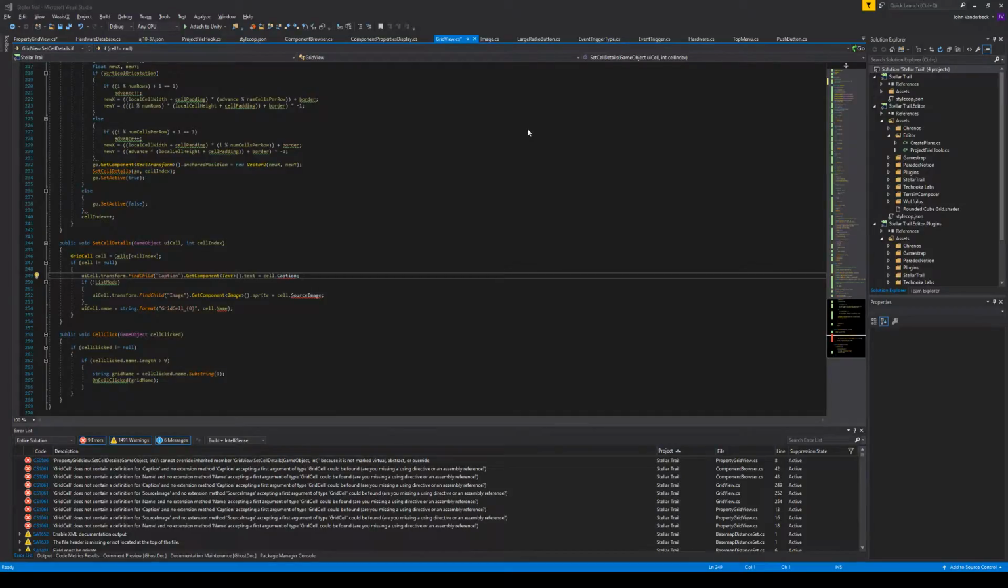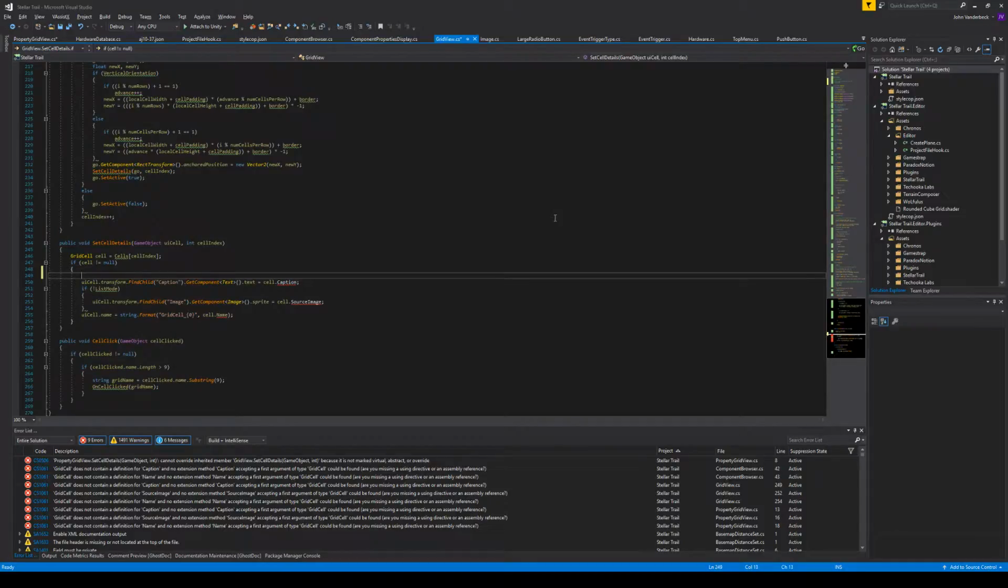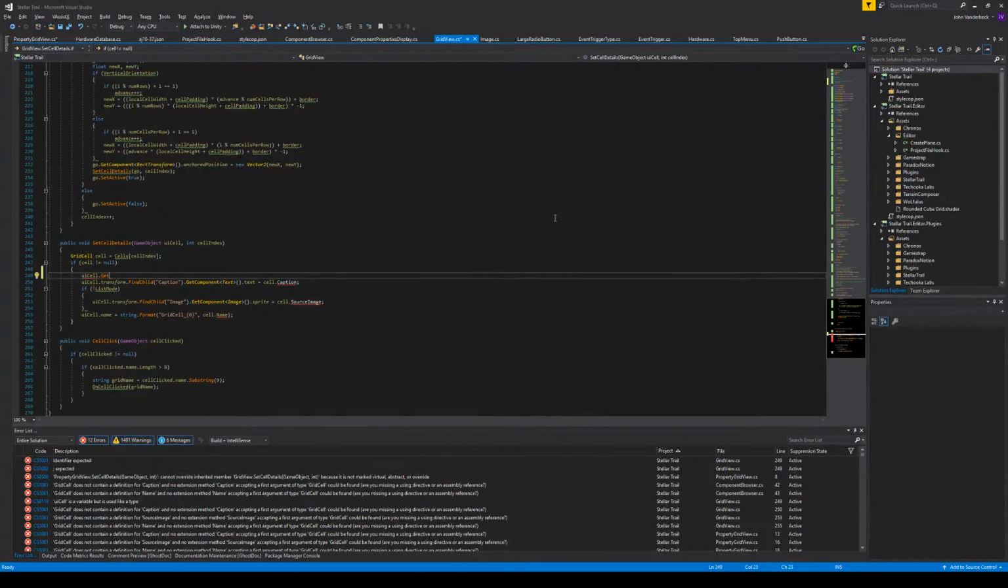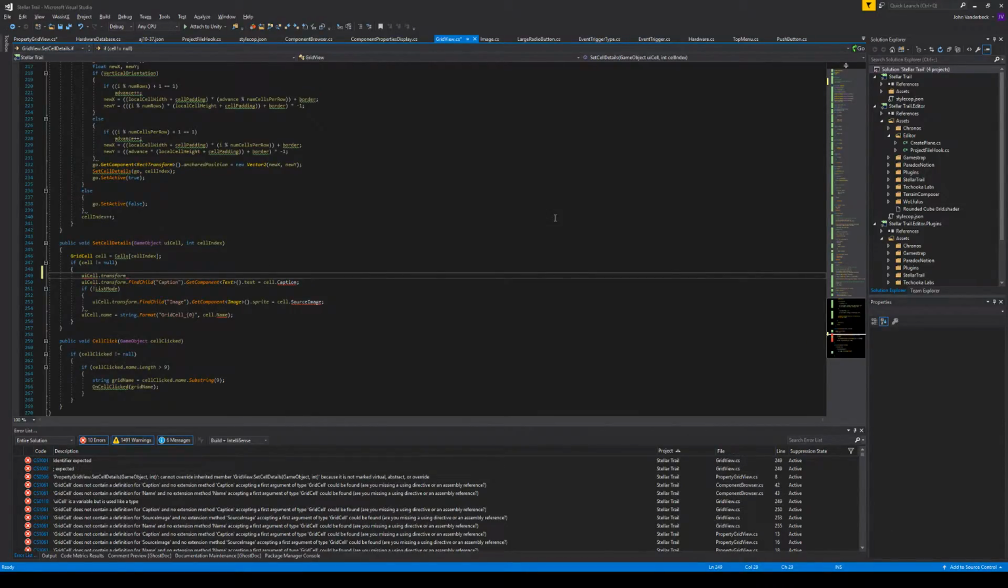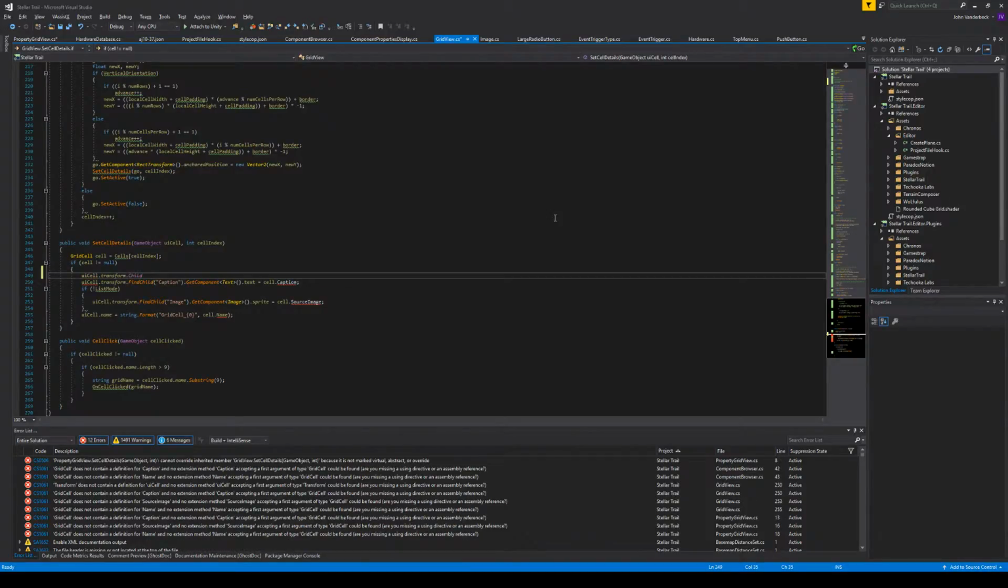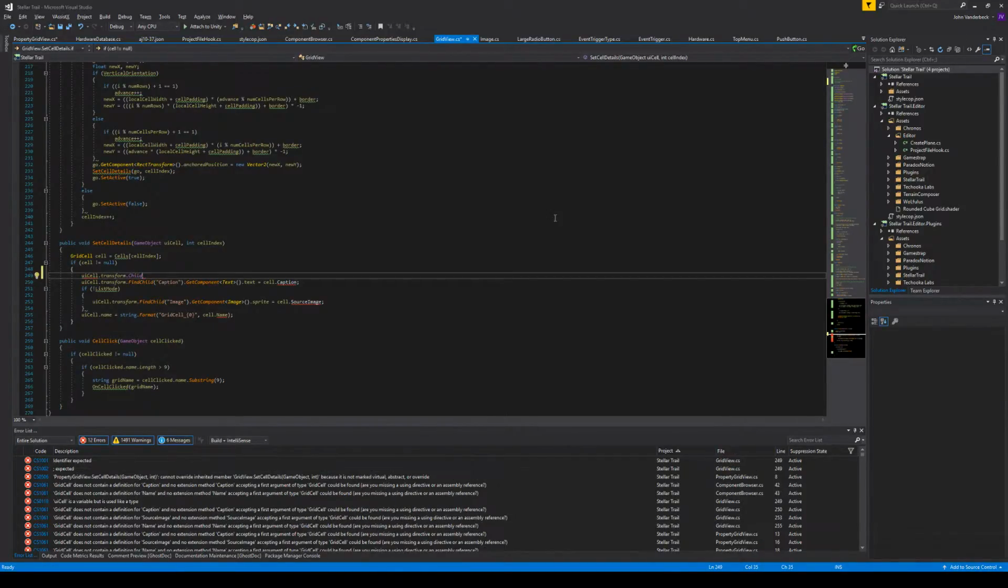So this will have property, and then it'll have children. So something like UI cell dot, is there a, I need to transform child. Yeah, get child count.